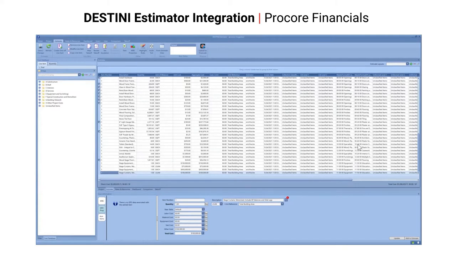Please note, you do not need to have access to Procore Financials in order to use the Procore Documents and Drawings integration with DESTINI Estimator. What you see on your screen is DESTINI Estimator's integration with Procore Financials. Let's start off with a small completed estimate as an example.